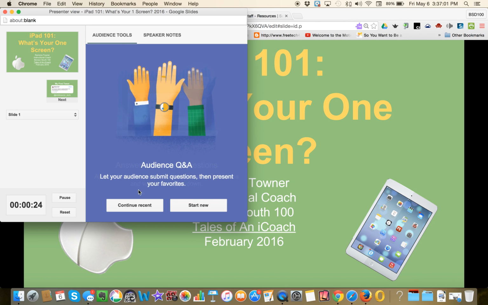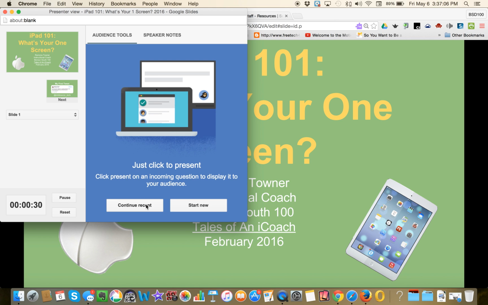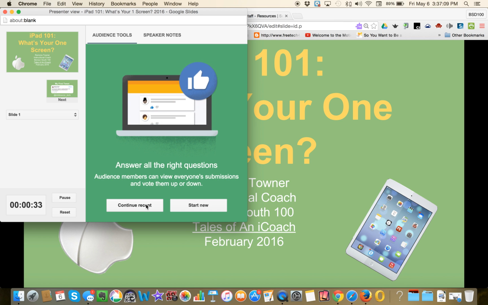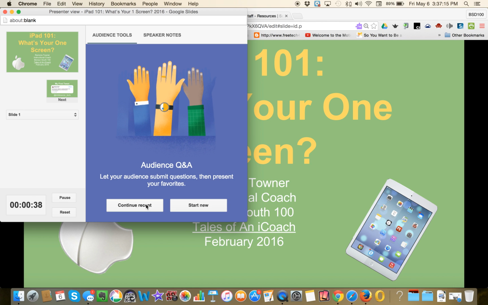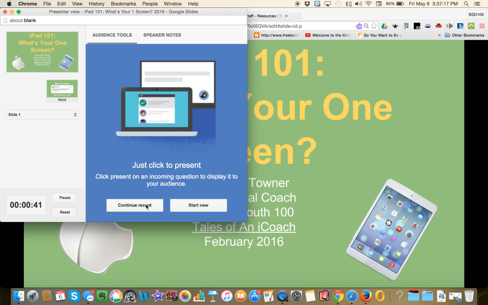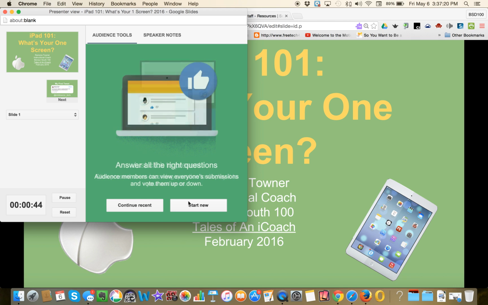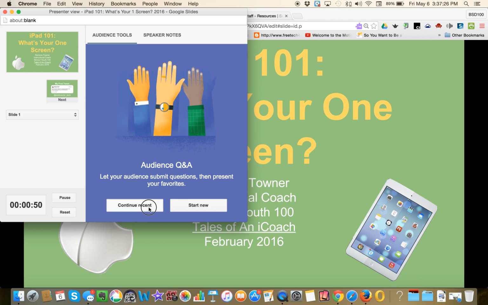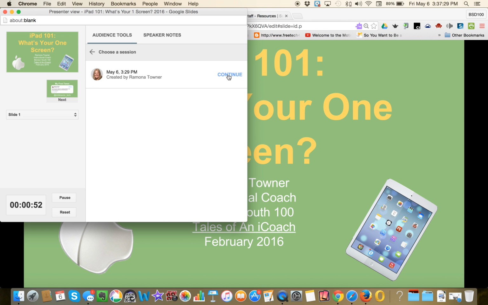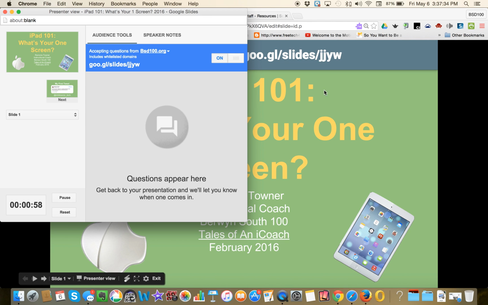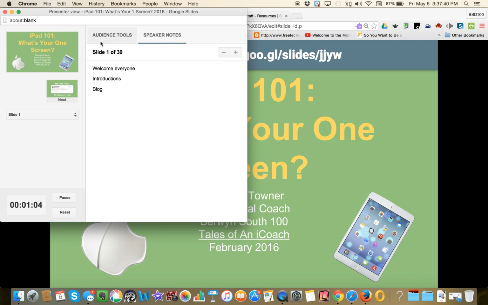So, the audience tool. I had actually done this before, so it's going to say continue recent, or you could always open up a new one. I equate it to almost like a chat room or a TodaysMeet or a back channel. When you do it for the very first time, it will just say you only have start new as an option. But I'm going to say continue recent, and then here's my names. I'm going to say continue, and then when I'm here, I can turn it on or off. And I can go between the speaker notes and the audience tool.